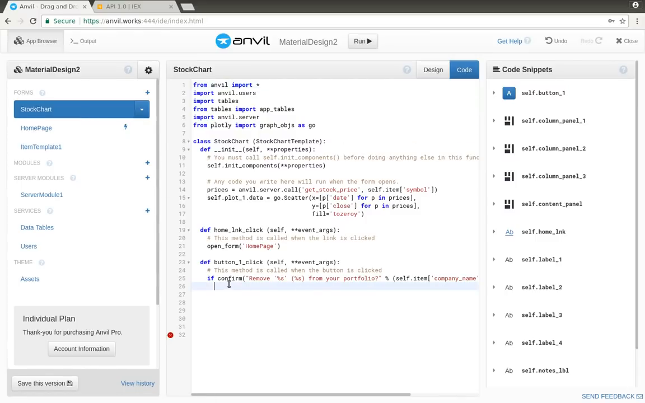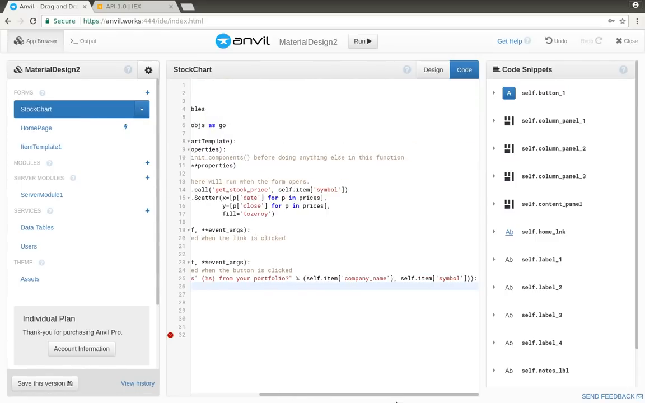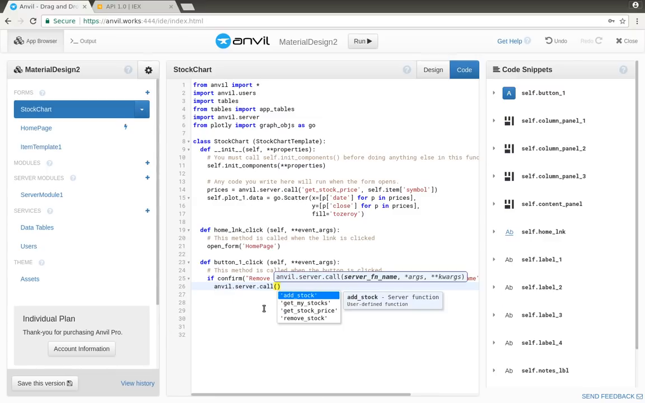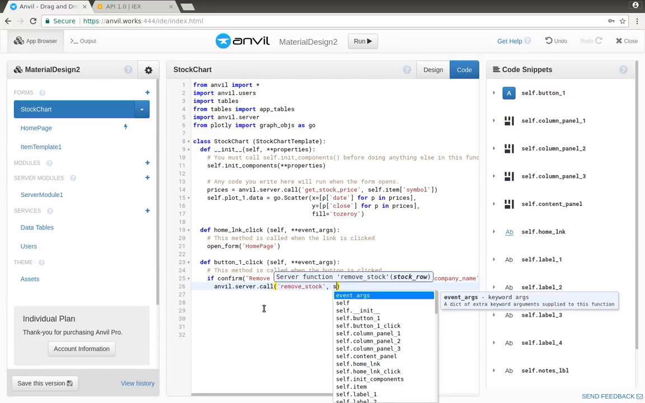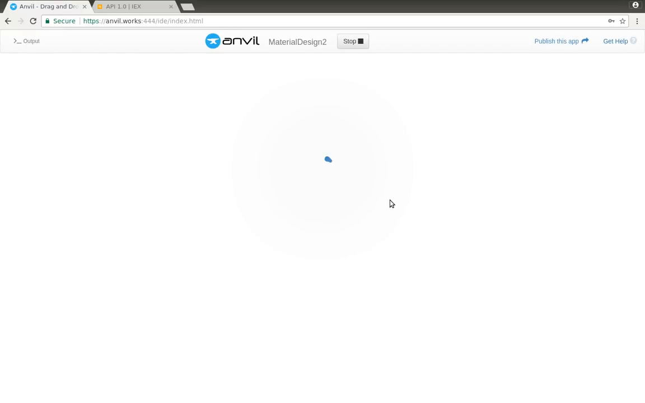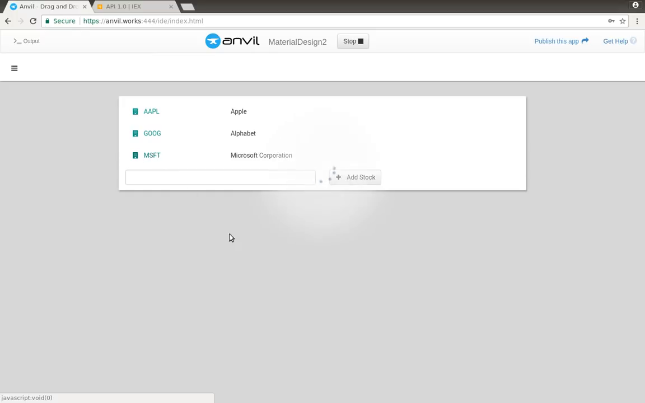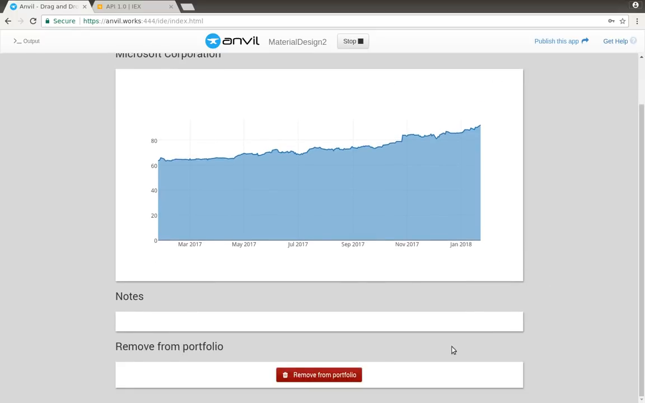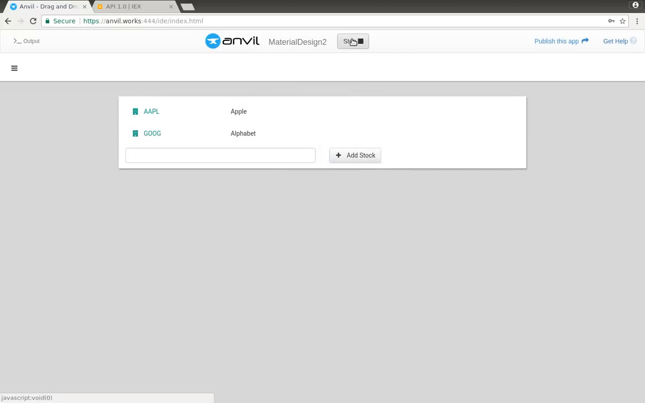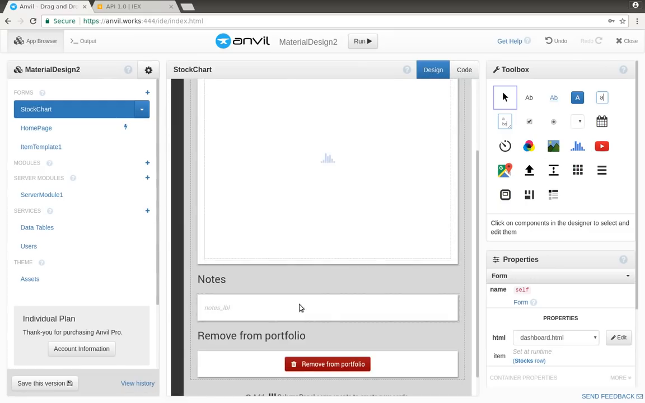Okay, so if we confirm that prompt, then we can do anvil.server.call, and we can remove this stock, which is called self.item, and then we can open the home page, because we don't want to stay on the page for a stock that's been deleted. Okay, so far we can do deletion. Let's try that out. Take Microsoft and remove it from our portfolio. There we go, and it's gone. Okay, so we can do creation, we can do deletion.